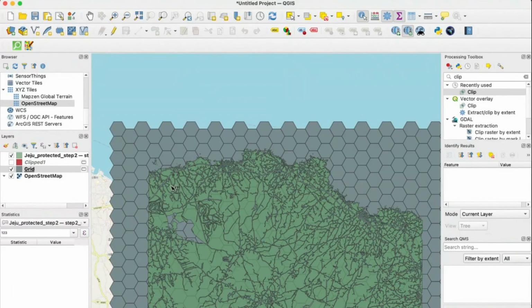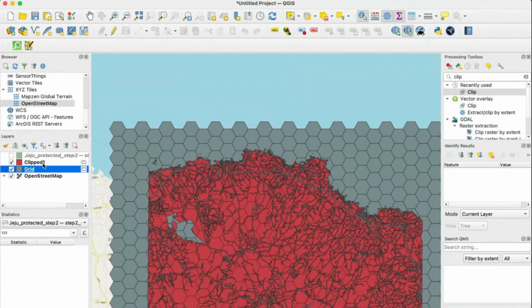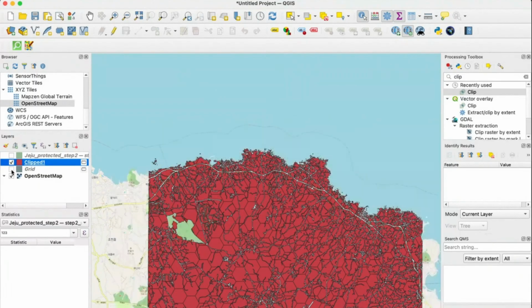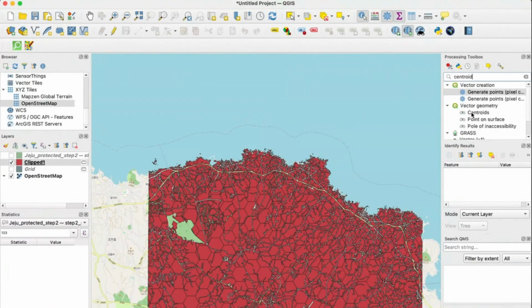Okay. So now we have the grid. Let's jump into our course. Okay, we have this clipped information. We don't need a grid, and we have clipped information. Now, what we are going to do is create a centroid.